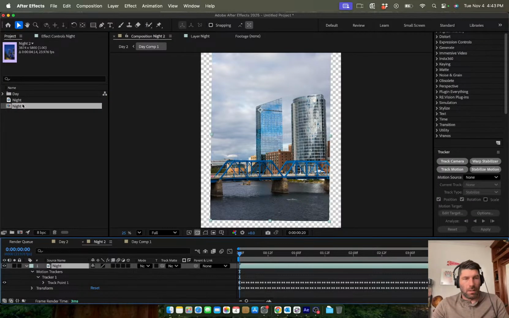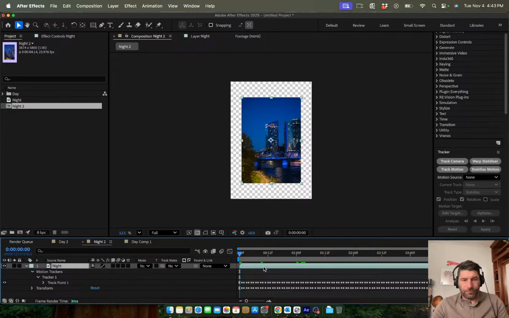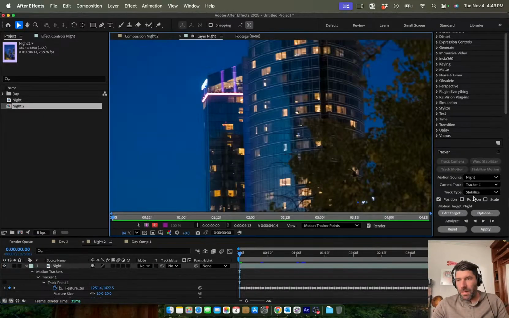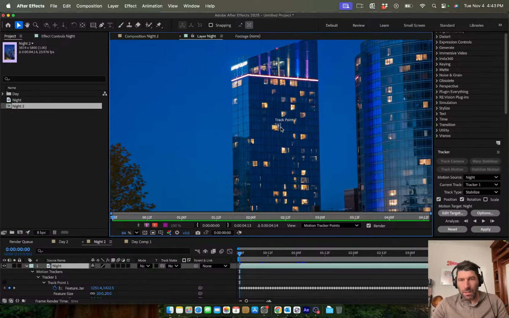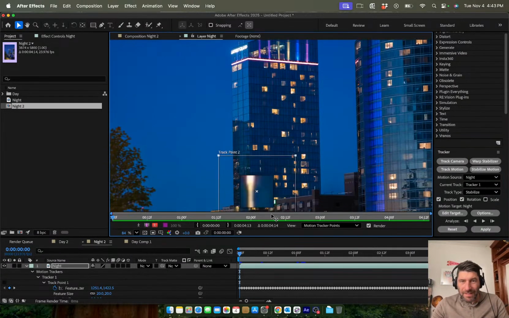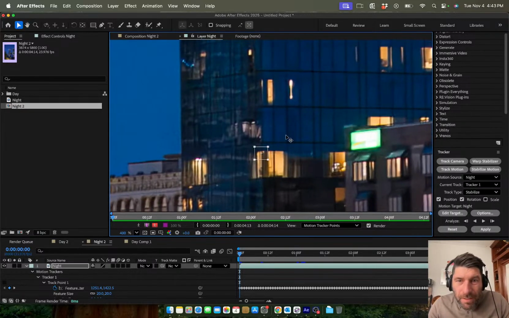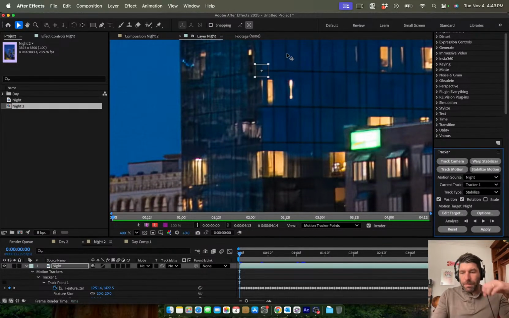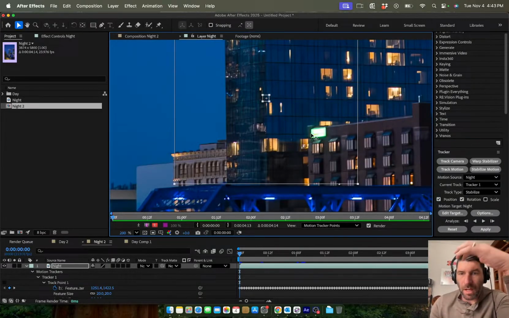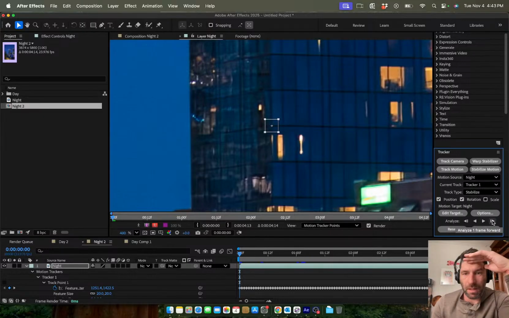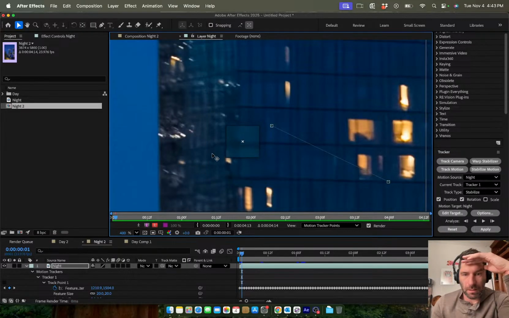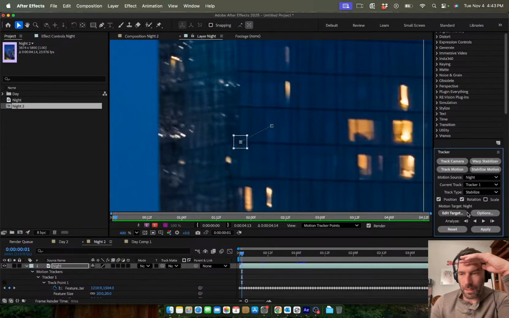Night, boom. I'll do the same thing here. Hide that, go into my night, add my rotation. And this one is unfortunately gonna be a little bit harder simply because, well, it's night. So let's use that as our spot. It's kind of like 2 windows up, and I'll just have to do the same thing. A little tedious. Hopefully it can do a good job.